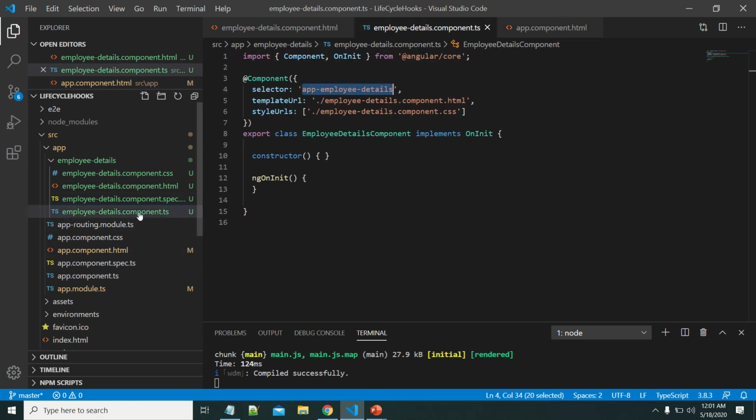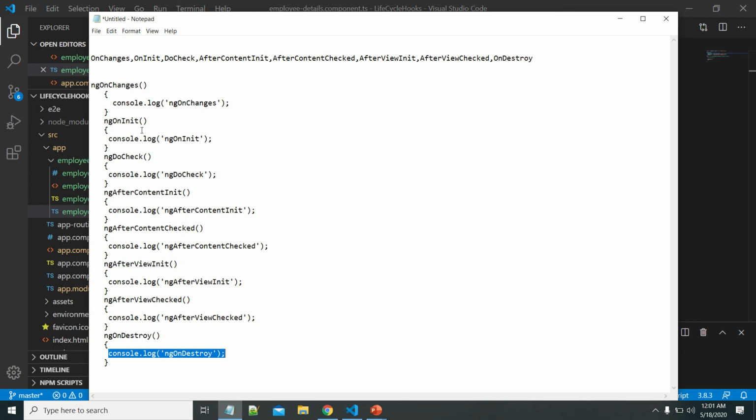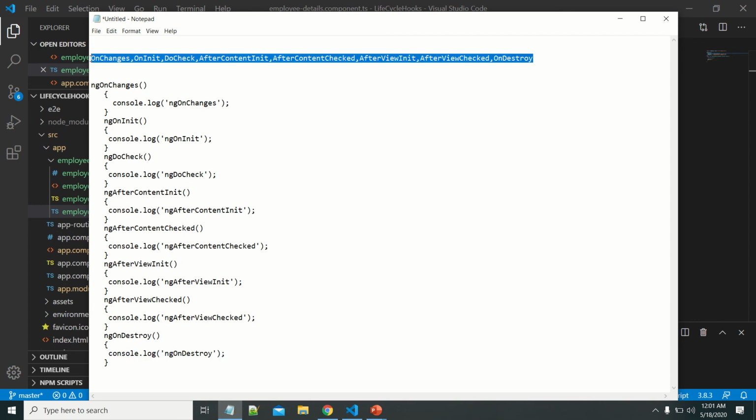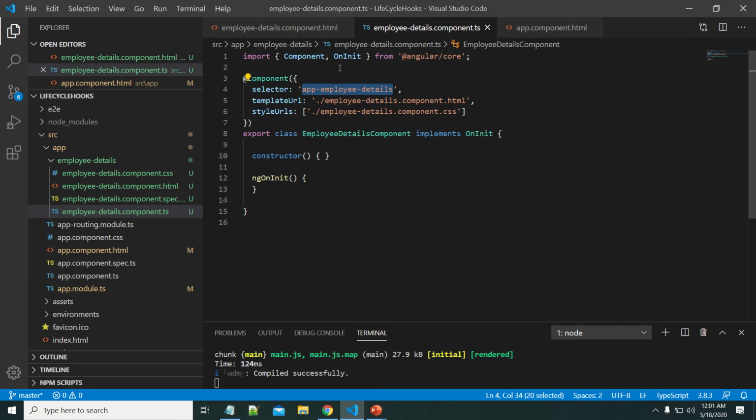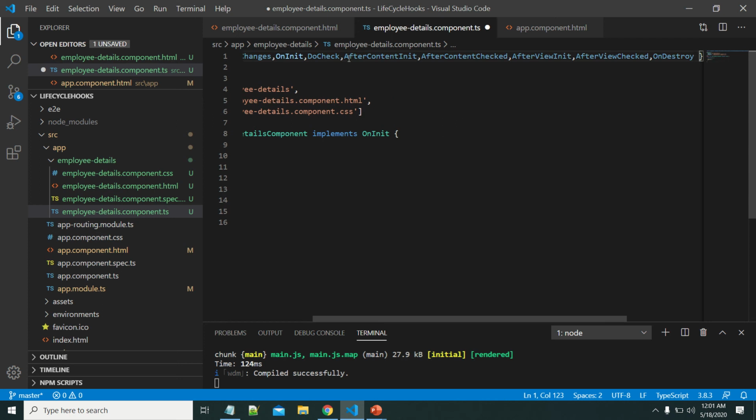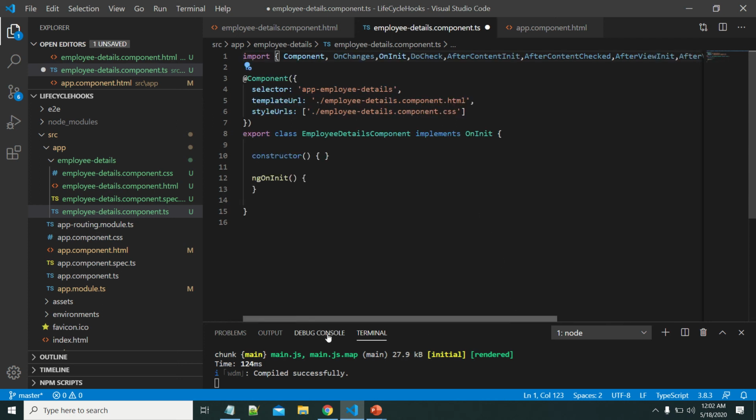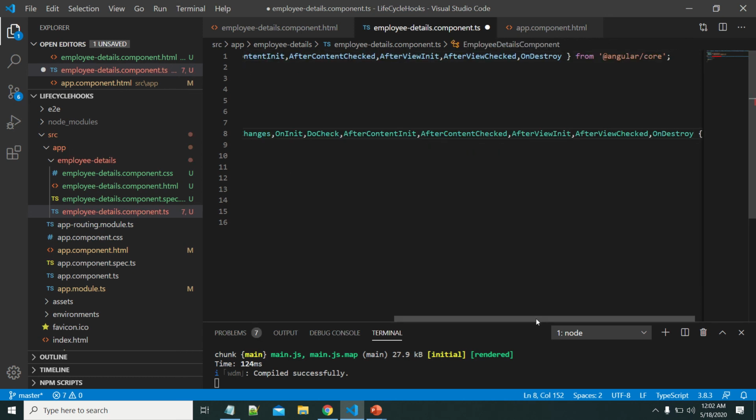Okay, let me write these lifecycle hooks. Here all these hooks are defined in respective interfaces. First, we need to import those interfaces from the Angular core. To save time, I have copied these interfaces. Let me import them from the Angular core package. We need to implement all these interfaces by the component class.